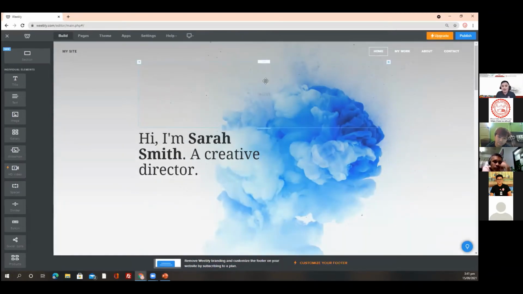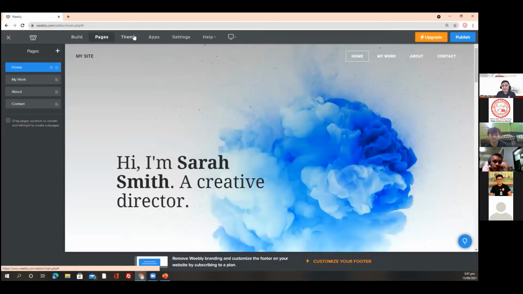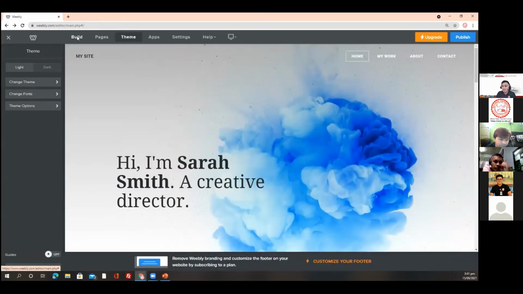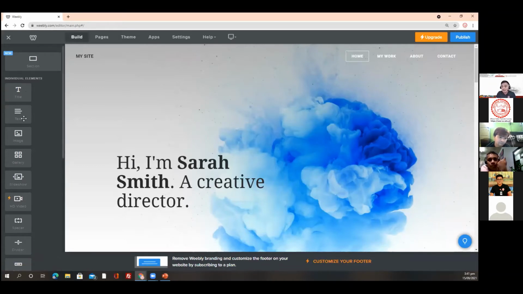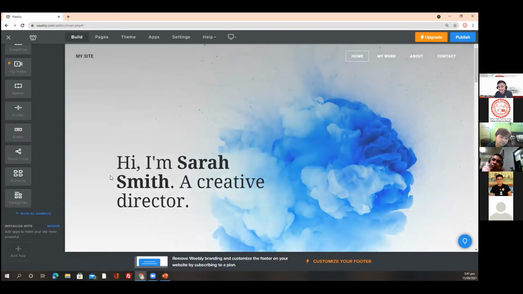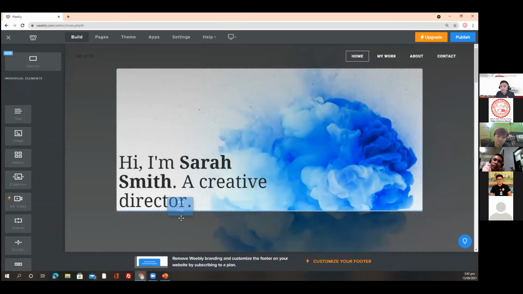Okay, you can navigate the toolbars. So we have the build, pages, the theme, the apps. Basically, the build is where you will find the multimedia elements that can be embedded in the web contents or the websites. You are integrating the different elements to your specific web pages. Just like in home, you will add a specific text, so you will just drag the element and then drop it to a specific location.